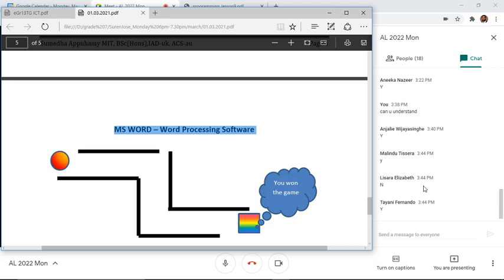Yes, Risara, now here I have given a diagram. In this diagram, there's a small game. So I'm asking you to write something about this game.